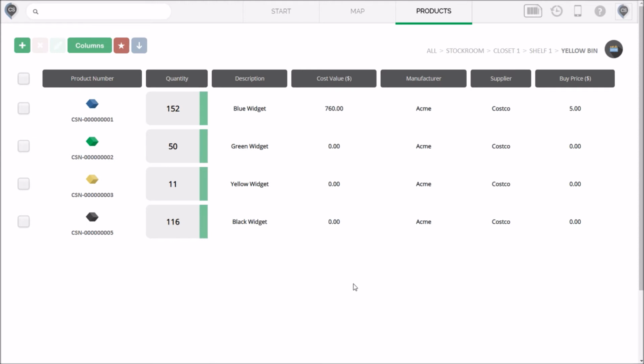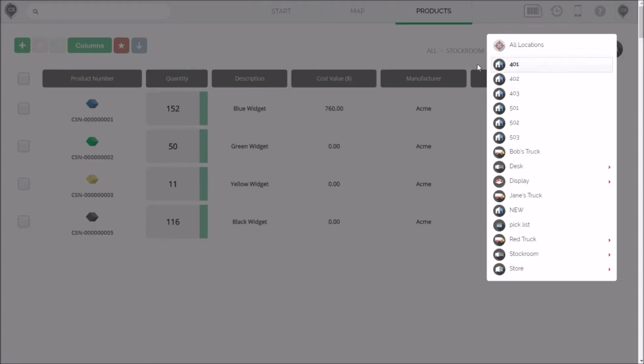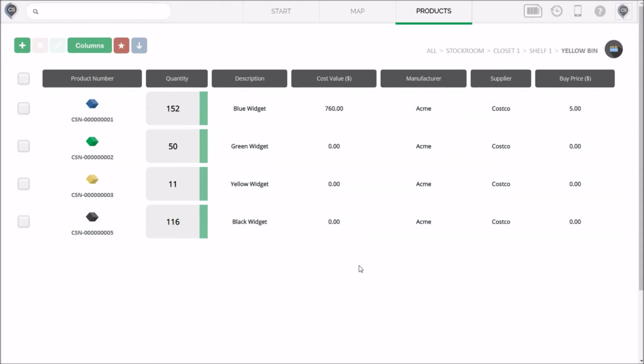Okay, so this is the more traditional view that a lot of people are familiar with. This is showing us the products and quantities inside the yellow bin. So we can dive into any location or sublocation on the map to see the contents. If we wanted to, we can also view all the locations at once to see the total number of items across the whole business. But here's where the map gets really interesting.